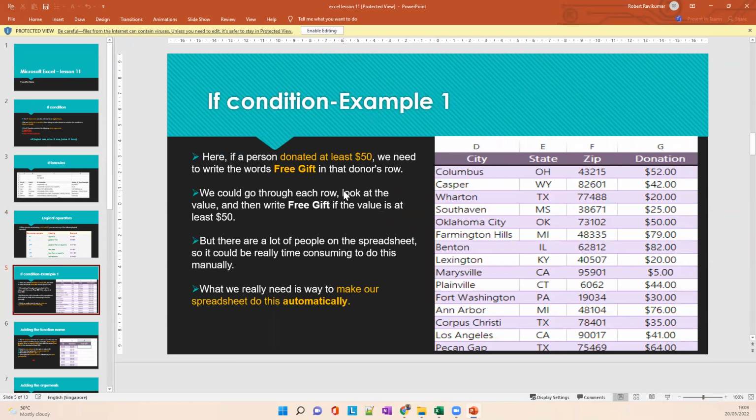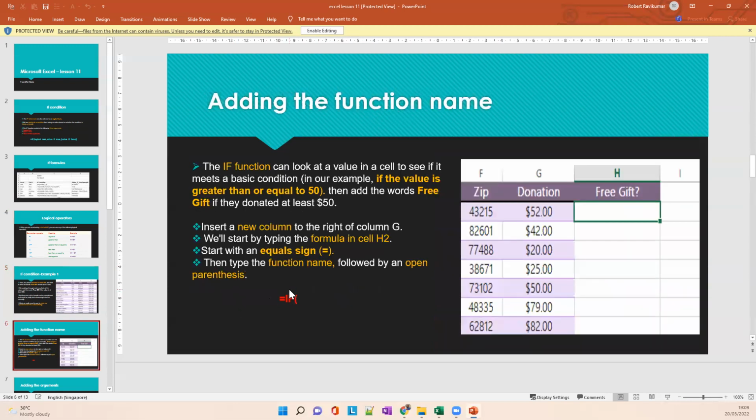So let's do an example. If condition example 1. Here, if a person donated at least $50, we need to write the words free gift in the donors row. We could go through each row, look at the value, and then write free gift if the value is at least 50. But there are a lot of people on the spreadsheet, so doing this manually could be really time consuming. What we really need is to make our spreadsheet do this automatically. So we're going to write this example.